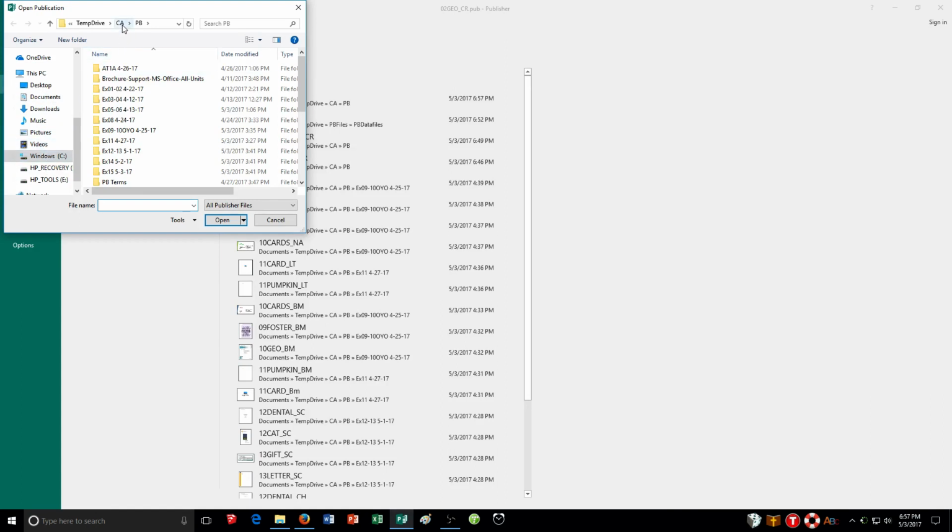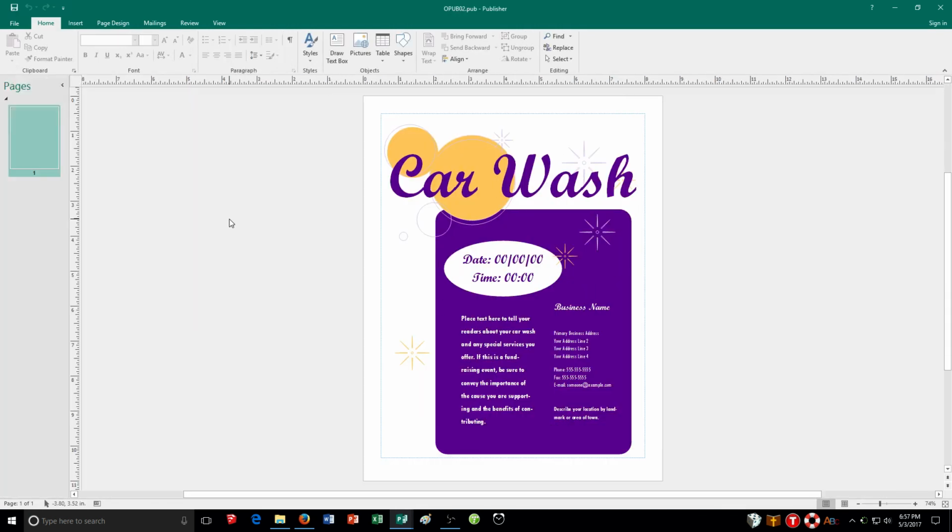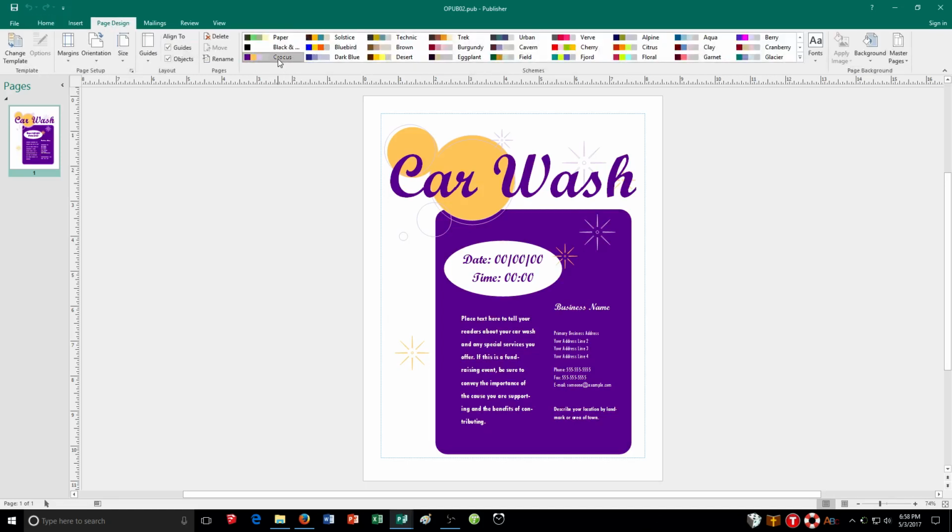Now something to keep in mind is that when you go to get this file, it's not going to be in this list right here. You need to click in the on your own folder and get it. That's why the O is in front of it. It stands for the on your own exercise. So 0pub02 or opub2. I'm going to open up that file, and here we go. I got my car wash. They chose purple for the color scheme, so it looks like the color scheme they chose was Crocus, I guess, if that's how you say it.